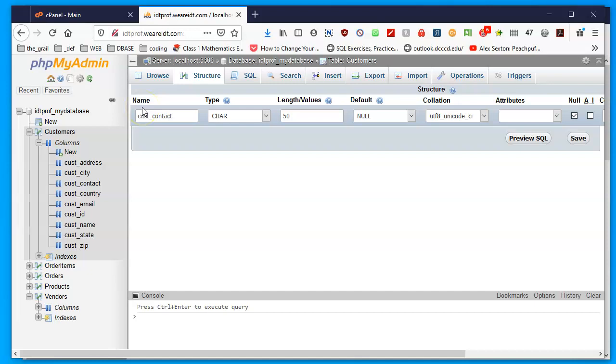in our class here with databases. I'm going to leave this open as it is. I can see that it's my username.weareidt.com, that I have a database called IDTProfMyDatabase, that I have a table called customers, and it has all of these things inside, and I also have an order items, orders, products, and vendors.